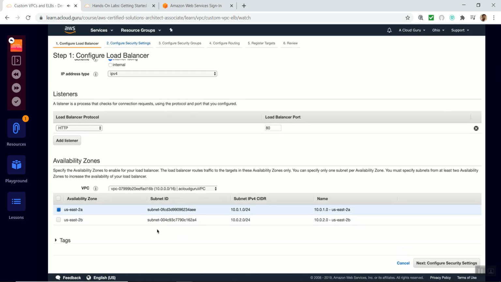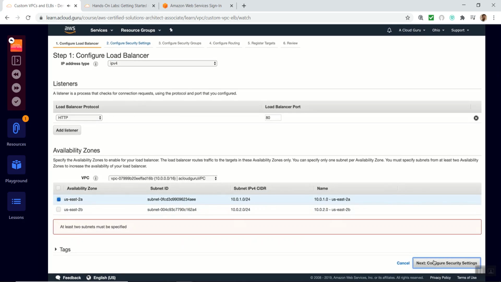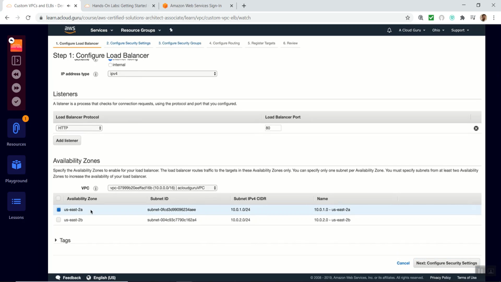If we click in here, we go ahead and hit next. Straight away, you're going to see this error message. It's saying at least 2 subnets must be specified. So this is an important exam tip going into your exams. You have to remember that when you're provisioning a load balancer, you're going to need at least 2 public subnets. So you need at least 2 public subnets in order to create a load balancer. So that's really important to remember going into your exam.